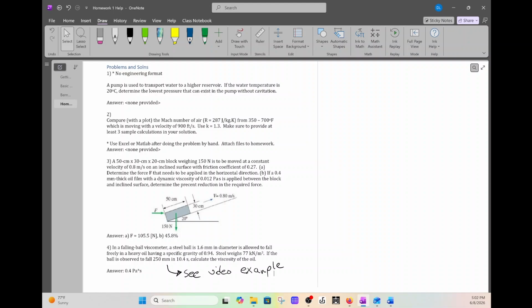Problem 2, I want you to create a plot of Mach number versus temperature. Problem 3, there is this block going up the incline, and we want to calculate the percent reduction in the required force with and without a film. And then problem 4 is a falling ball viscometer, and I want you to calculate the viscosity.